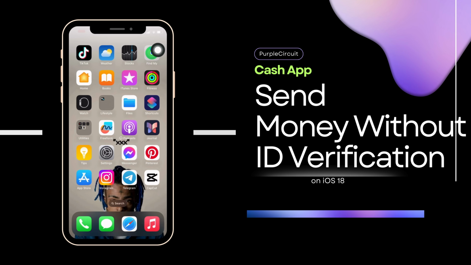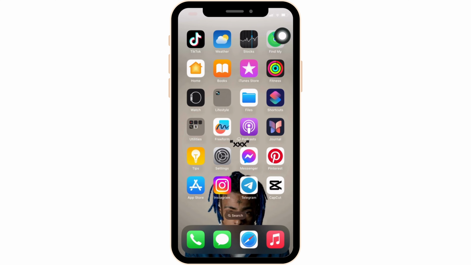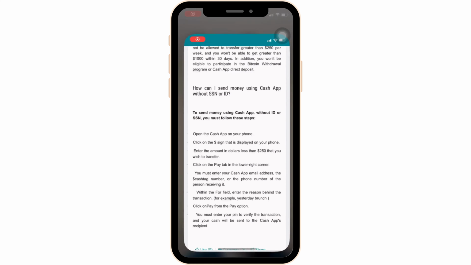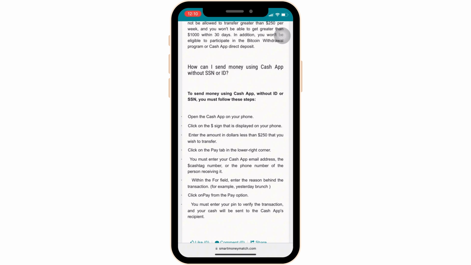How to send money on Cash App without identity verification. So let me head over to one of the articles which is going to guide you with the step-by-step process on how you can send money on Cash App without identity verification. This is one of the articles which is going to help you.